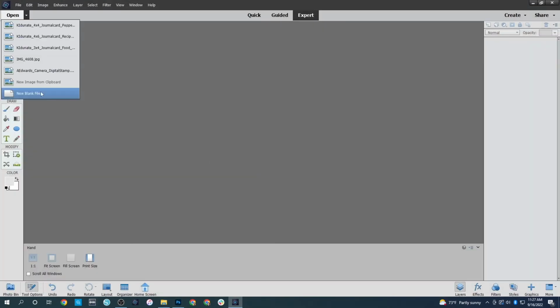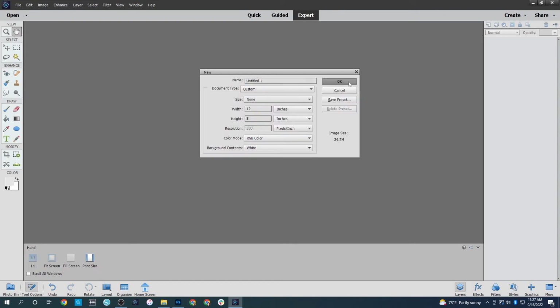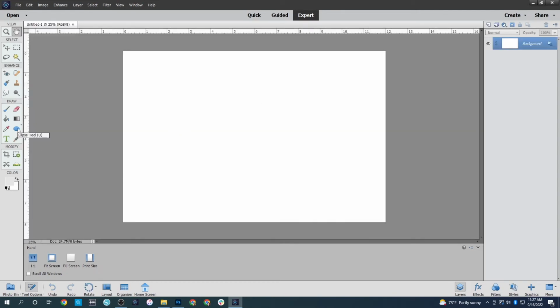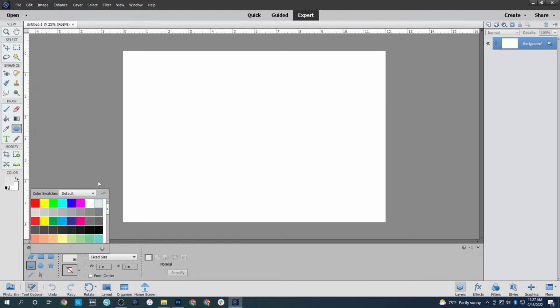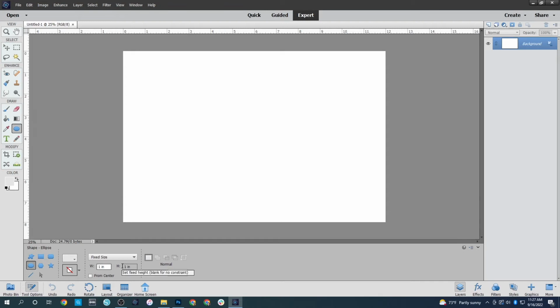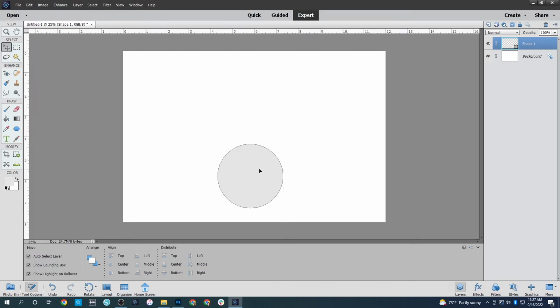So we're going to start by opening a new blank file. We'll just do whatever comes up, looks good. And we're going to use our ellipse tool. So with this, let's just go ahead and use a gray background instead of the white. And let's have our circle be that same 3 inches by 3 inches. When we click onto the page, our circle is going to appear. We can move it wherever we want it to go.